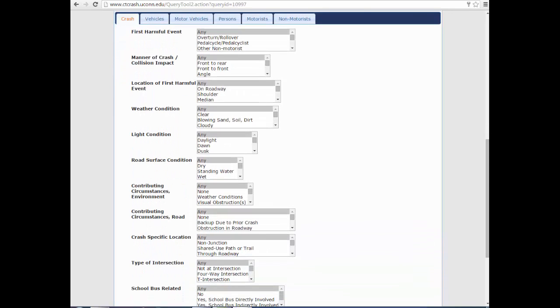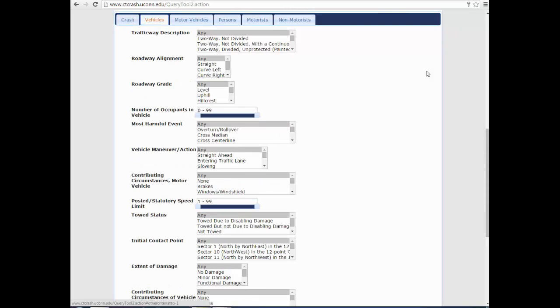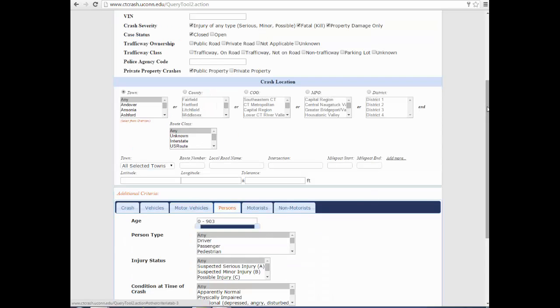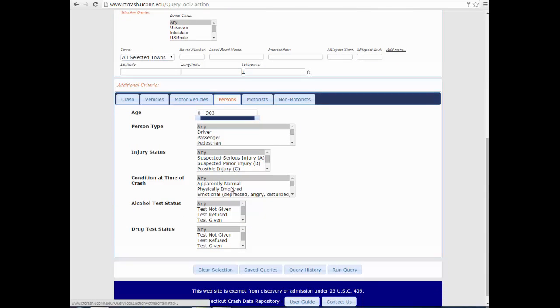As with the other datasets, you have additional query parameters further down on your screen. Here you can see that you have several options to consider when you run your query. These tabs are based on the 110 data elements pooled from the Model Minimum Uniform Crash Criteria, a standardized dataset for describing motor vehicle crashes. Under each tab, you can make selections from several categories to further limit your query results, such as lighting condition, most harmful event, and intersection type. Hold down the Control button to select more than one item within a category.